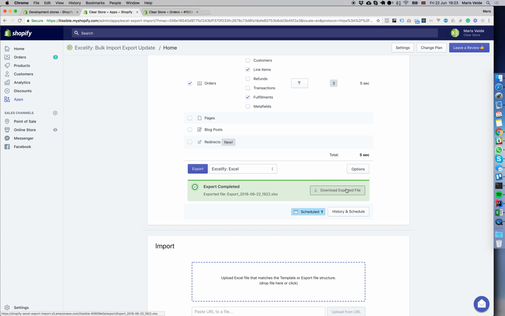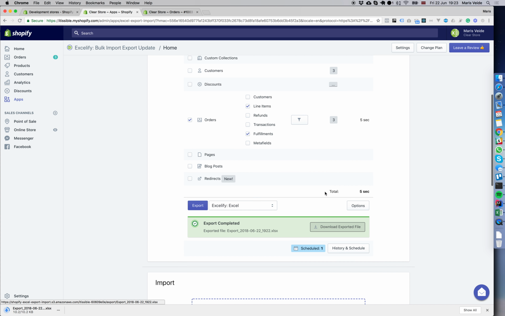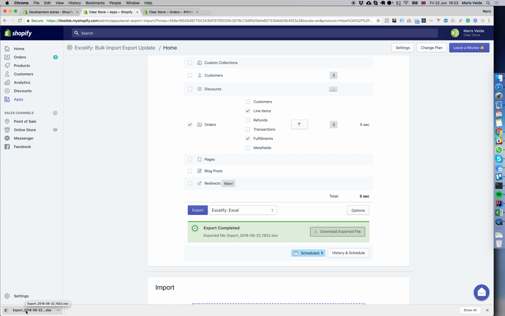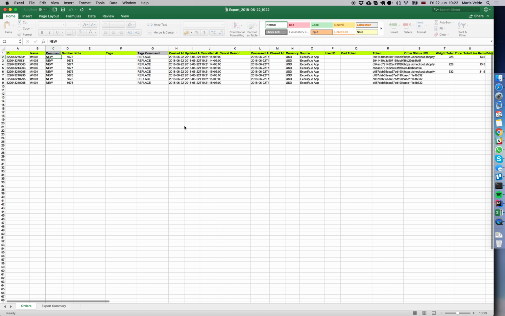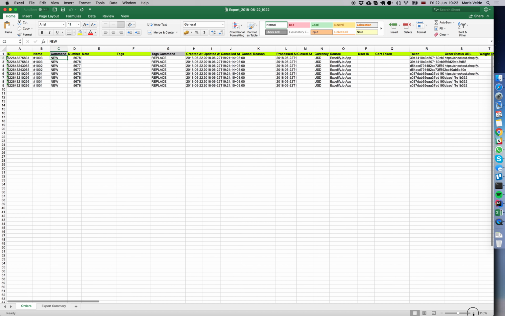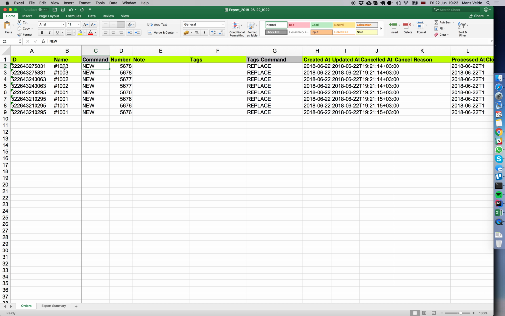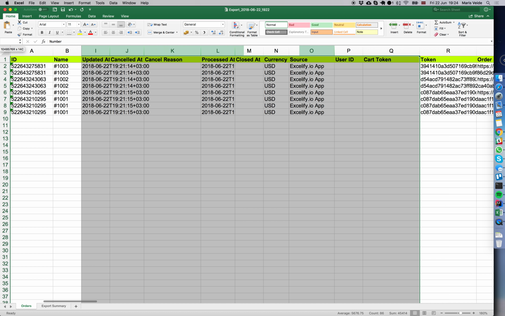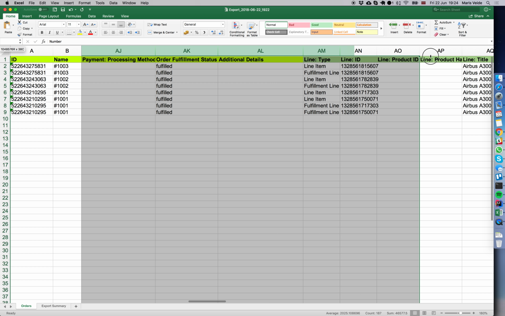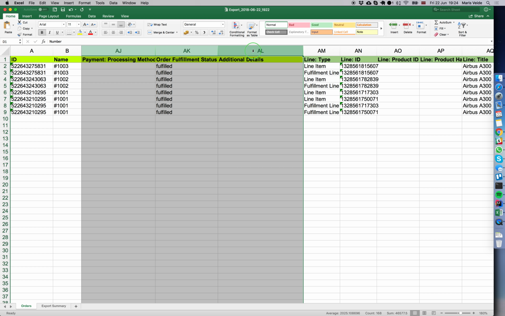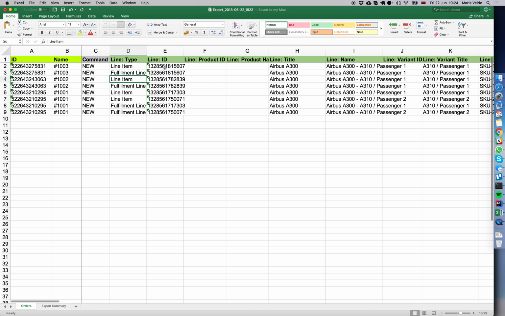It will help us to update. So the export is completed. I'm downloading the exported file. Now you can see we have a bit more columns and rows, because each order has several line items, so that's why there are several rows per order. We start by deleting whatever columns we don't want to update. So we go all the way until the line type and we delete those columns.